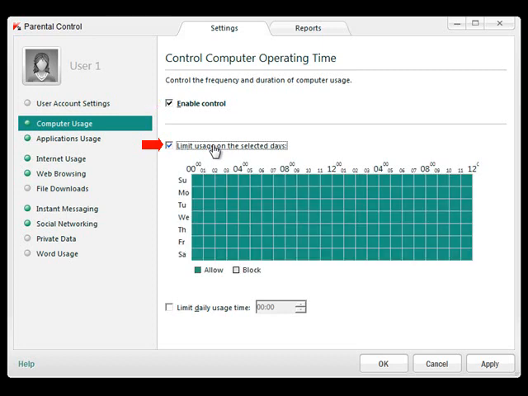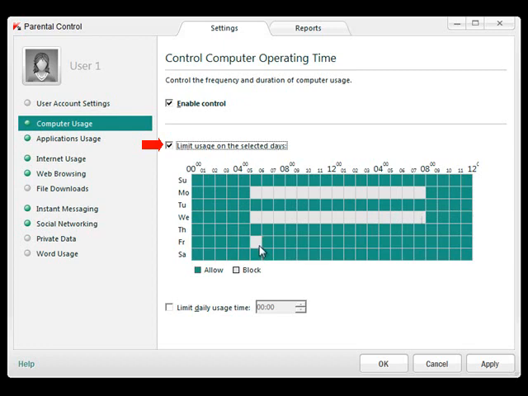Highlight green the time intervals on certain weekdays when the computer will be available for the user. To prohibit computer use, highlight gray the time interval on certain weekdays. You can set the overall number of hours and minutes when the computer will be available to the user. For this, check the box Limit Daily Usage Time and specify the total operating time. Thus, the user will spend the set number of hours at the computer in the specified time interval, highlighted green in the table.